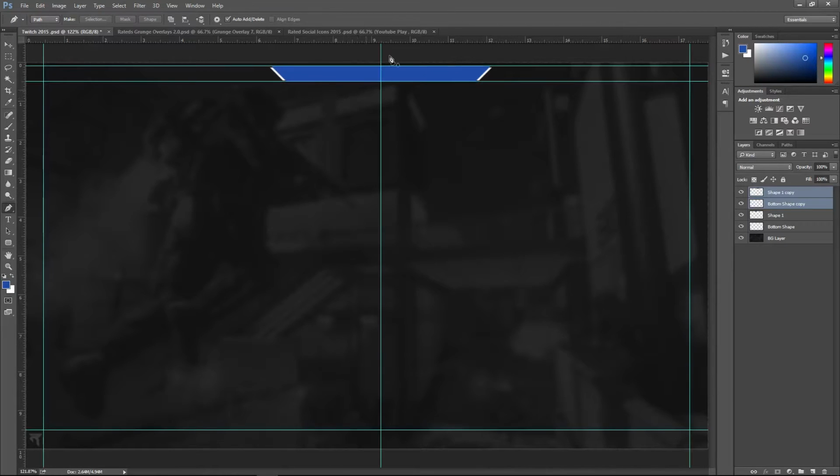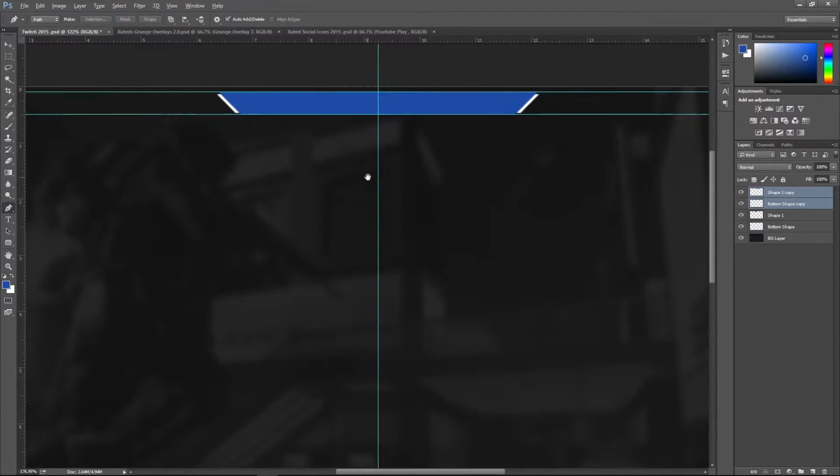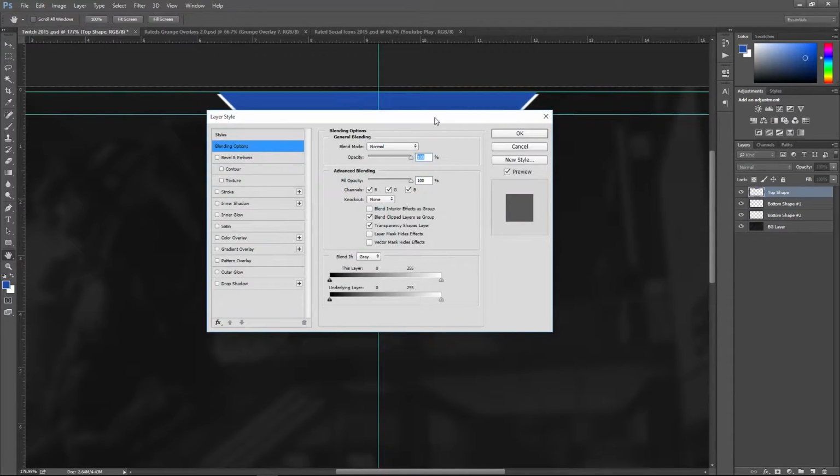I'm going to put the guides back on, and we're going to start adding the texture. But before we do that, we're going to go to the two shape layers in my layers panel and merge those. That will make the blue one shape, and the bottoms will be individual layers. I'm going to rename these: this one top shape, this one bottom shape number 1, and this one bottom shape number 2. Now that we have that done, we're going to start with the layer styles on the top shape, the blue.